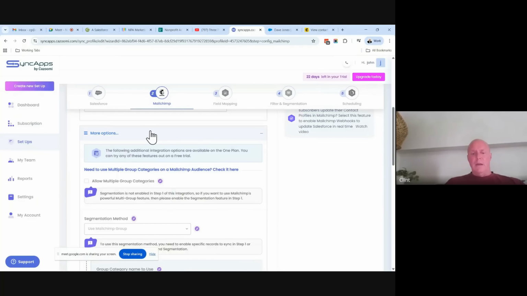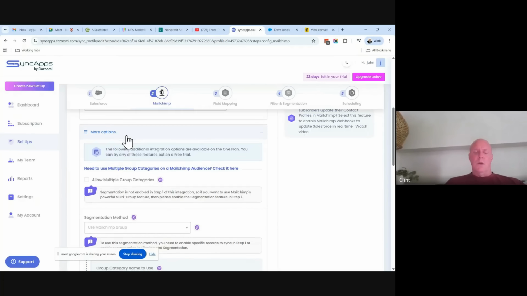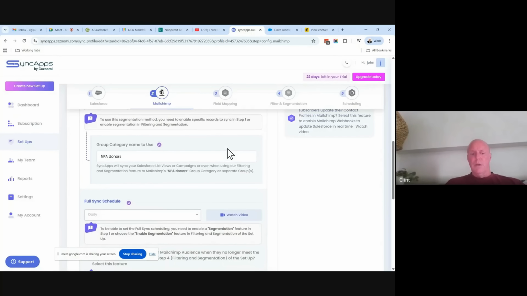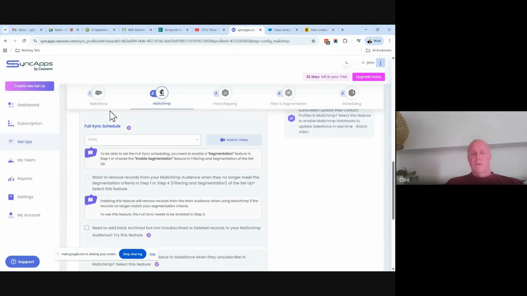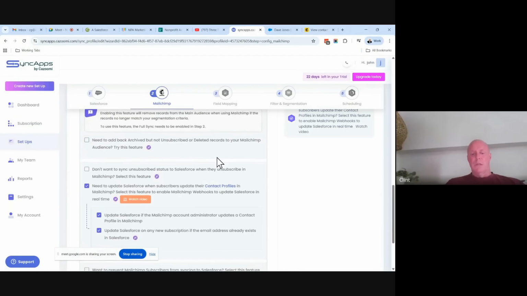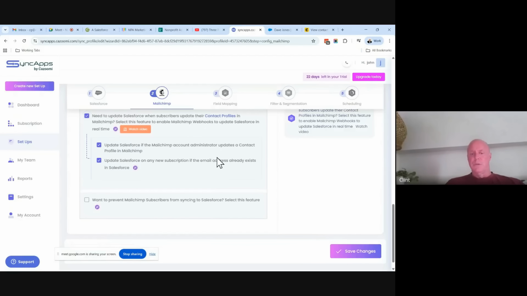And so underneath that is more options. On the more options are things that you might consider in your integration. So in this case, we're using groups. So Salesforce will move things to groups. So here is a group category in Mailchimp that I'm going to put these under. Full sync, we're not doing that because we're not segmenting, but basically it'll be removing records that no longer meet criteria if I choose to do that.